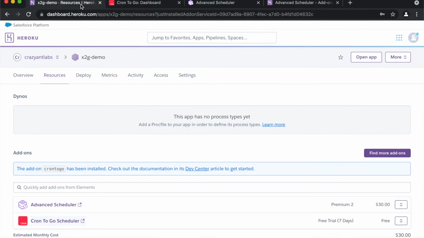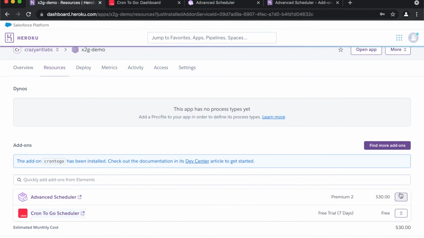Last but not least, if you had to upgrade Advanced Scheduler's plan to import the jobs, don't forget to modify the plan back to your original plan or uninstall it altogether.